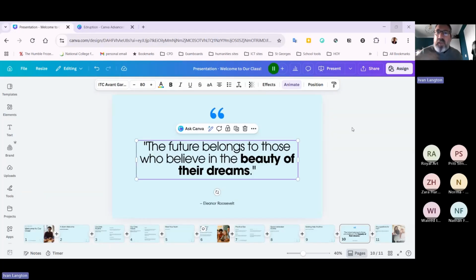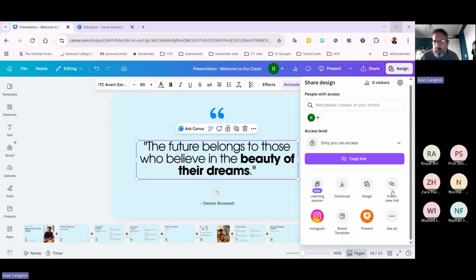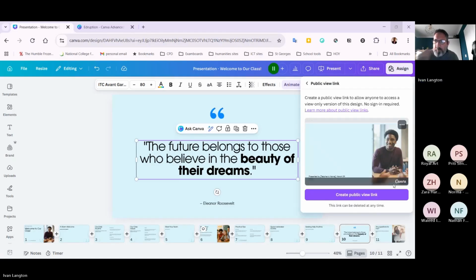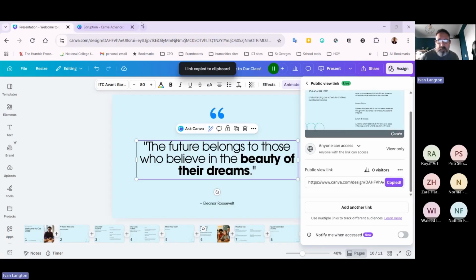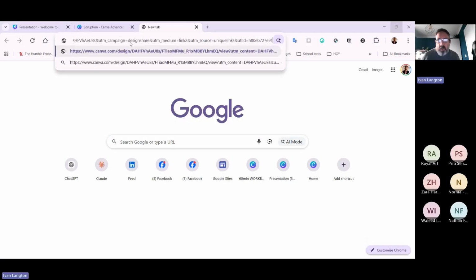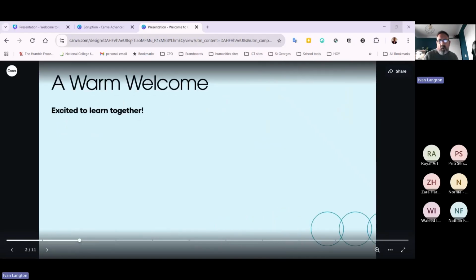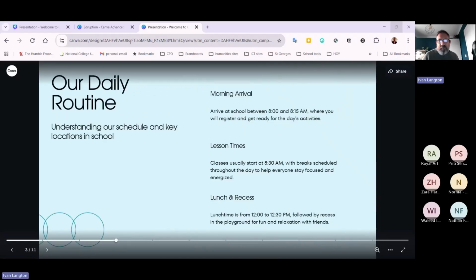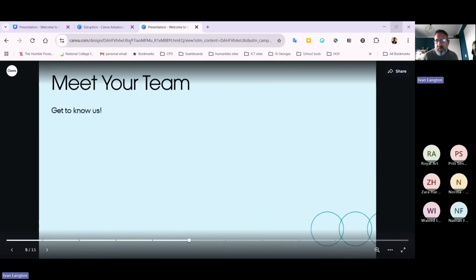Now, when you come to want to make this presentation, if you go to share, one of the great ones is public view link. If you click on a public view link, you get a view link. This could be shared on school websites, etc. You can copy that. And then when you share that, it just gives you the presentation. There's nothing around it. It's just a wonderful presentation, and you can click through the whole presentation very simply, very easily, and there's no faff. So that's a really, really great way of sharing presentations that you create.